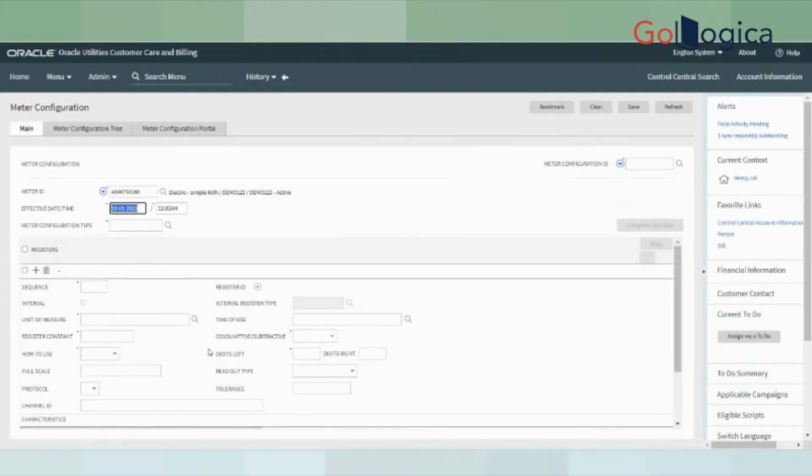So you can do everything in the present only, and in the past also we can do. Then important is the meter configuration, how you want to use this meter: as AMR or non-AMR, and TOU or non-TOU. Once you choose the meter configuration type, that register value will be populated.